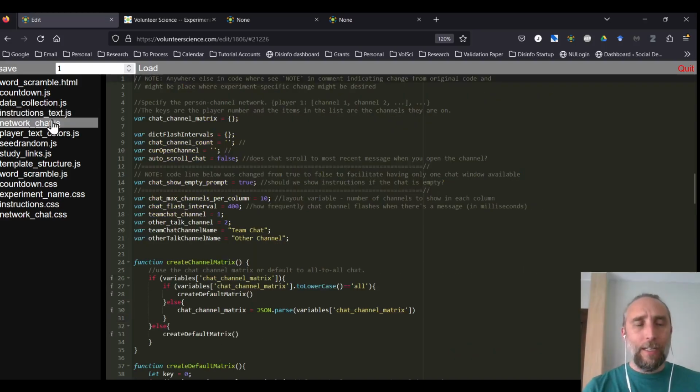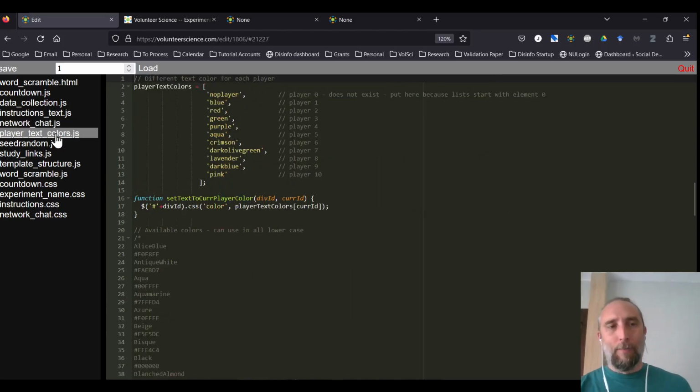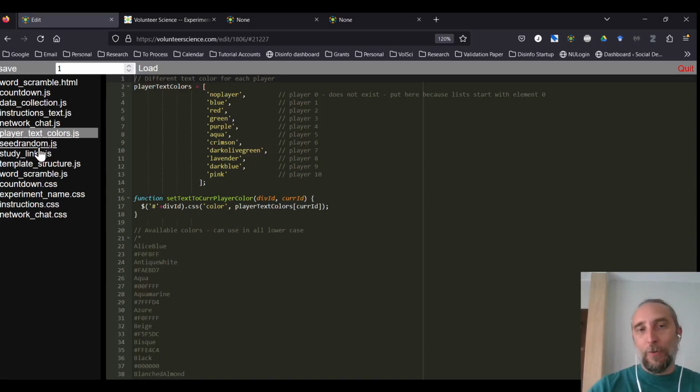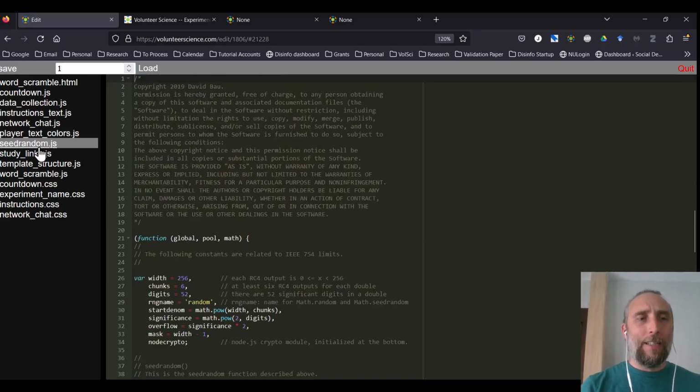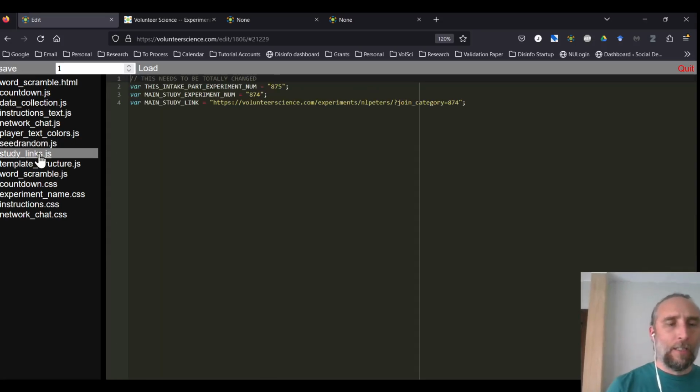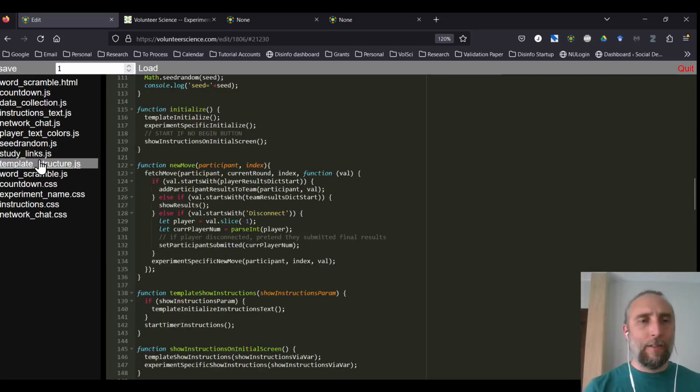Network chat is, again, a utility function for controlling that chat system. You probably won't touch this. Player text colors are the colors that are associated with different players in the chat. Seed random is a utility function for randomizing stuff. Study links actually is not used anymore. It's archived.